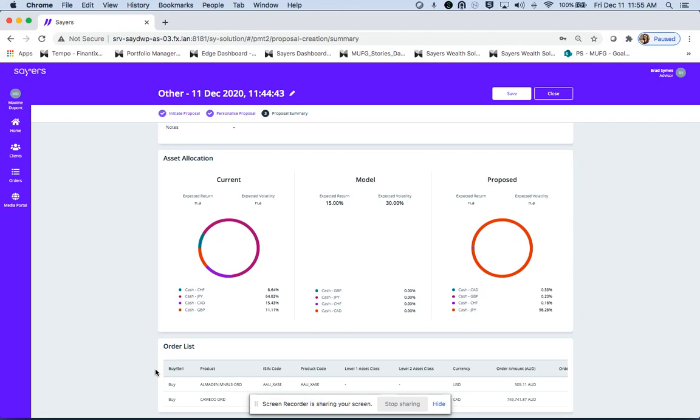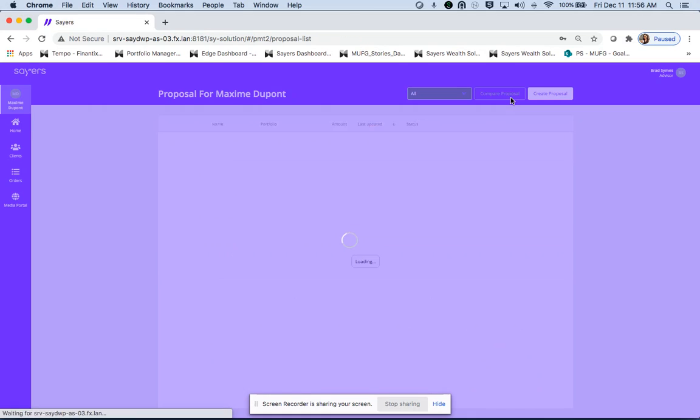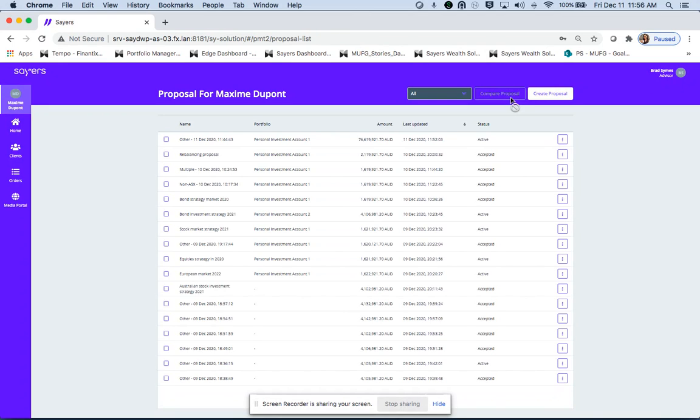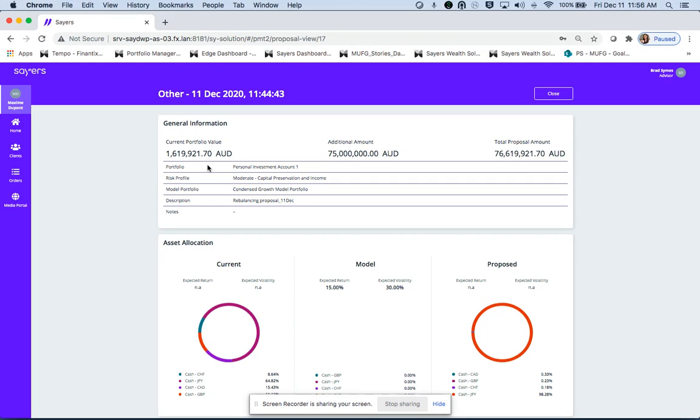On the asset allocation section, I can see the asset allocation charts for the current portfolio, model portfolio, and proposed portfolio. Next section is the order list, where I can see a list of orders that have been generated as part of this proposal. Once I save this proposal, it will take me back to the proposal list page, where I can see the latest proposal that has been created in an active status.